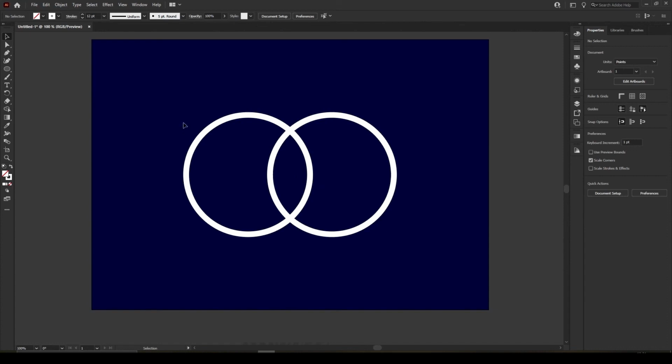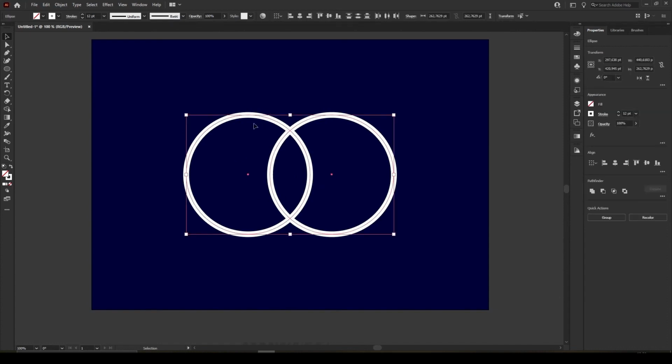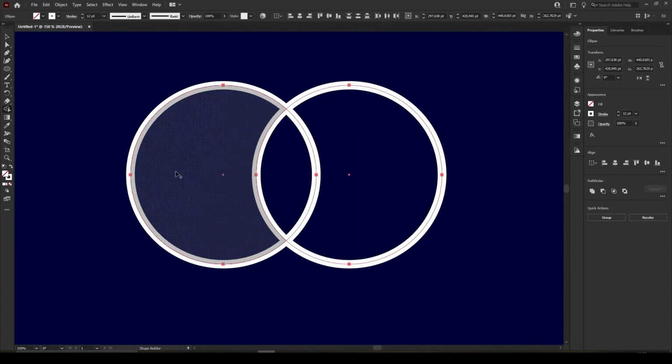First, select the two shapes. Press Shift+M on your keyboard or choose the Shape Builder tool from the top menu. You'll notice a plus sign below the tool indicating that it's in the mode to combine shapes. If you hold down the Alt key, you'll switch to the mode for subtracting shapes. Our first operation is combining shapes.